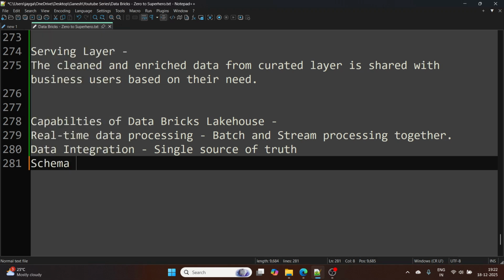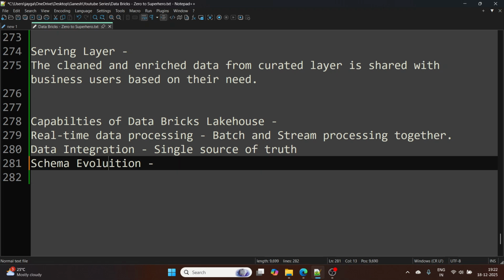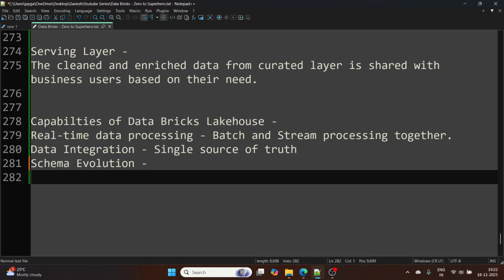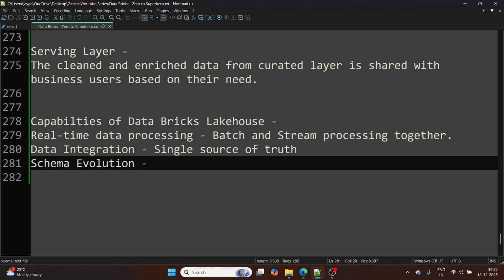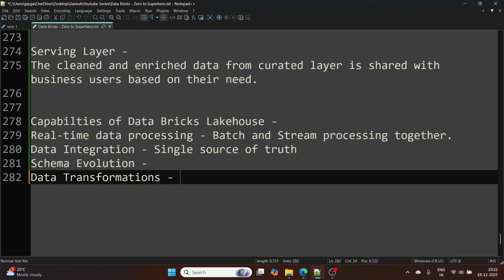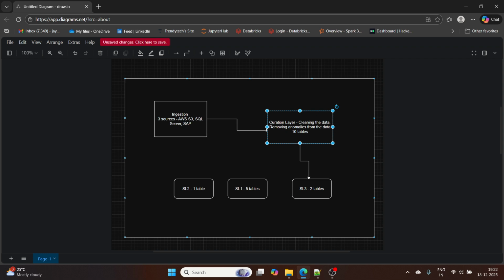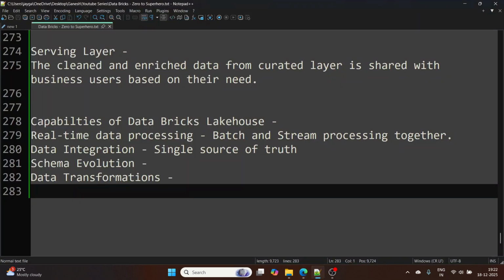Then schema evolution. I have told you what schema evolution is already: if there is any addition or any change in a column, it will be able to handle that. Then the next thing, data transformations. Using different PySpark and SQL transformations, you can do it in the lakehouse in the curation layer.